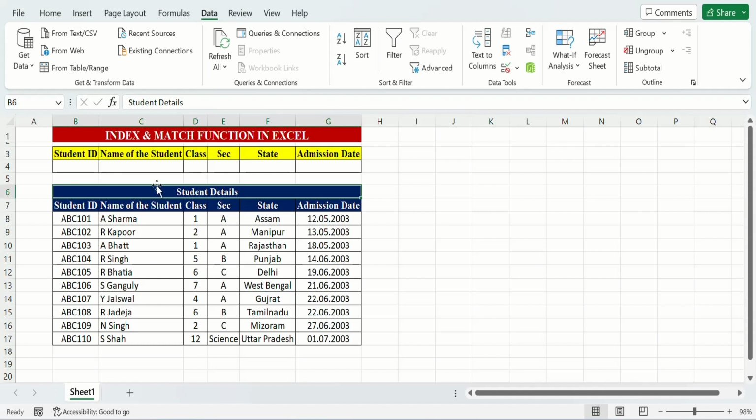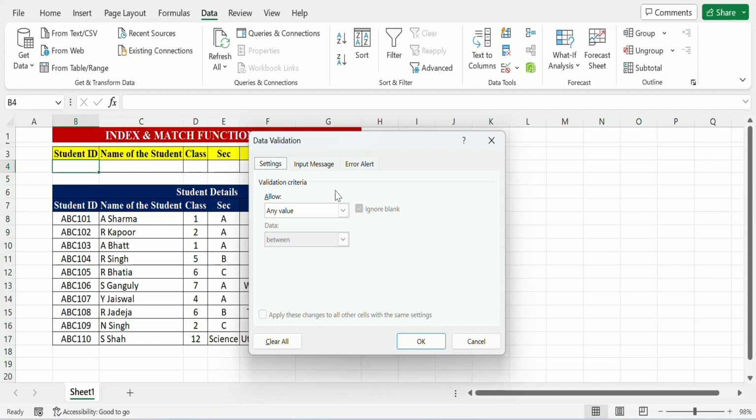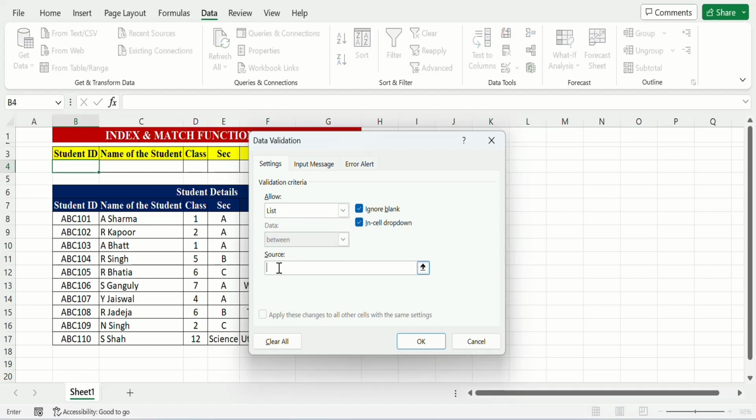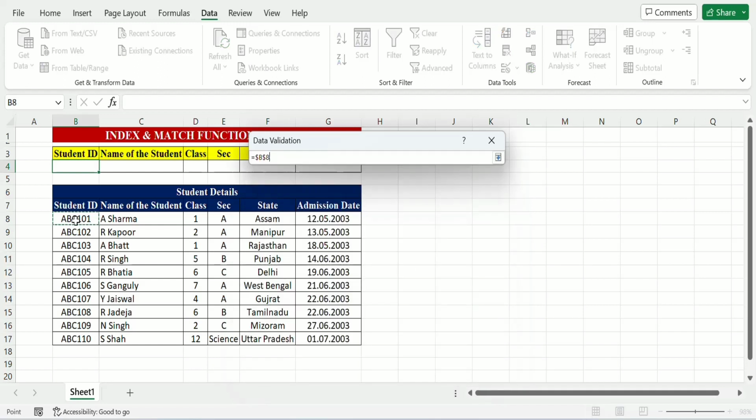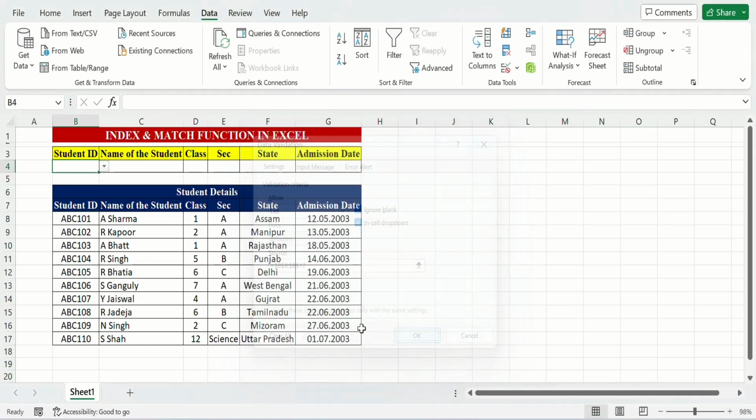So, for getting student IDs in a drop down list, we will select the student ID cell, go to the Data tab, and from there go to Data Validation. There we will select Allow, and in Allow we will go to List. In Source we will select the entire student ID column and click on OK. So you can see that there is a drop down list with the student IDs.